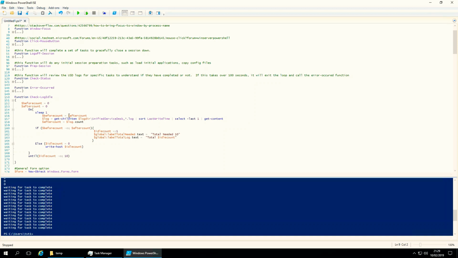So what this does is a little bit less clever. It will just look for the entries in the log file, and it will keep looking until those entries have stopped being written to it by Unified Service Desk. What's quite cool about this is it can be used for anything, right? If the log file is not being written to, then it's safe to assume that Unified Service Desk is probably not doing anything. It will go around this loop a number of times.